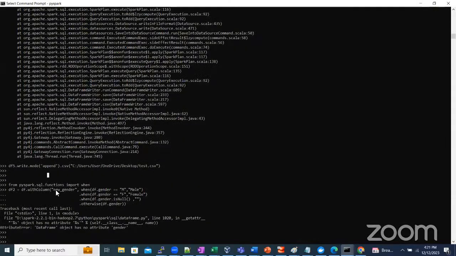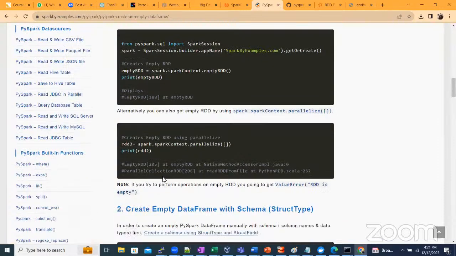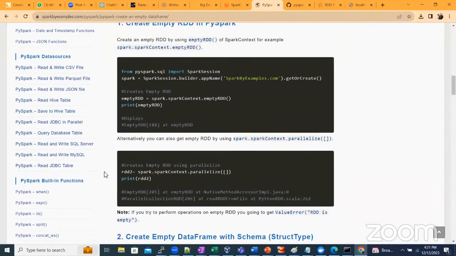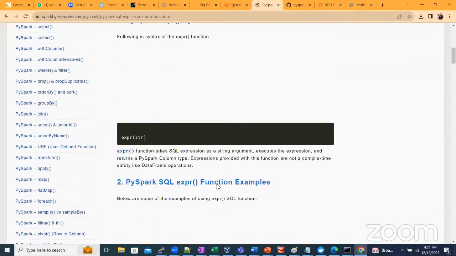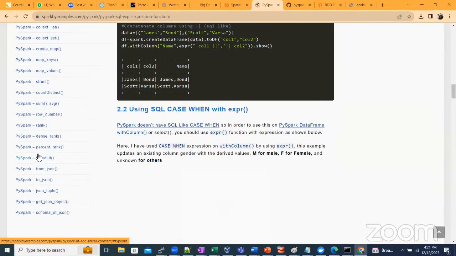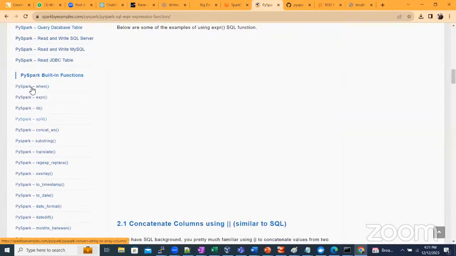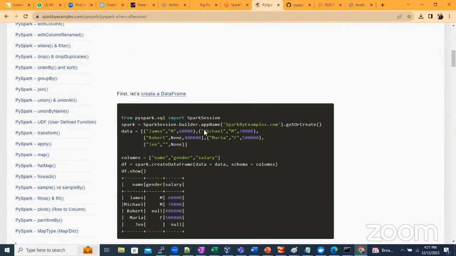This is in which data frame? This is one data is there. But for this case, when is click here. So first create this data.